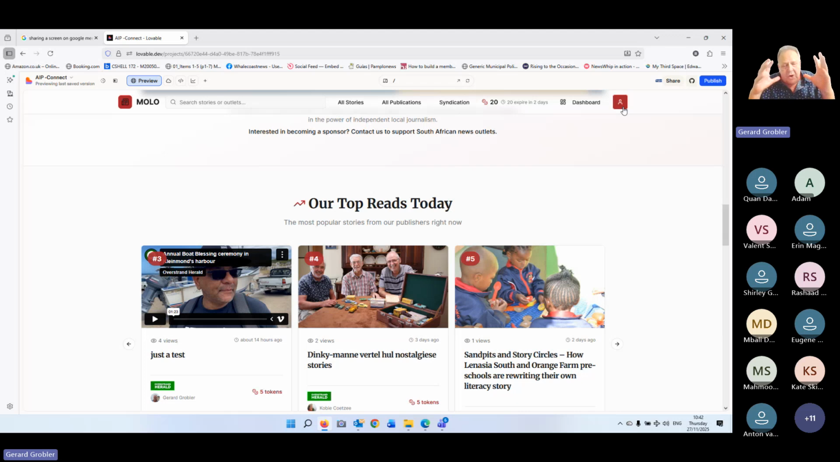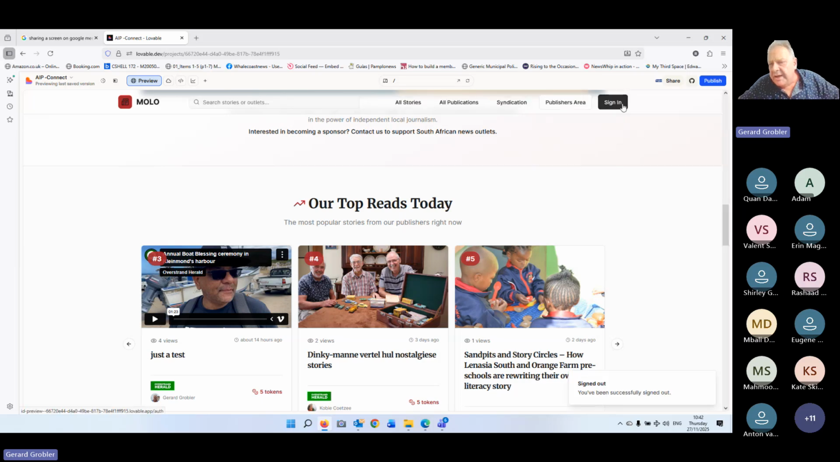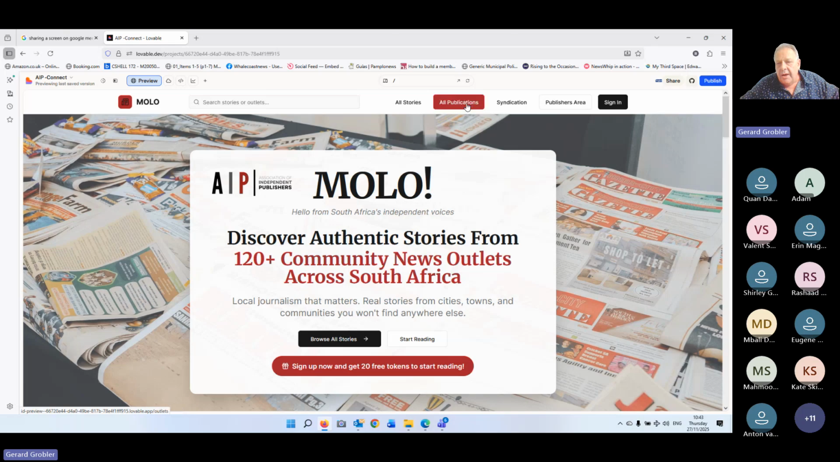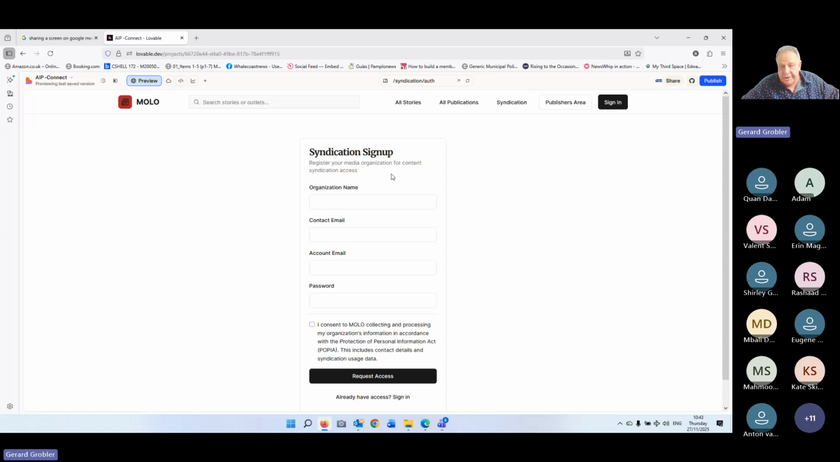But the publishers have a lot of independence here. They can do a lot of things. I'll show you now. Okay, there's a publisher area. I'm just going to log out here quickly. You sign in, obviously. There's a publisher area where you have to register first before you can become a publisher on the platform, obviously. And then you have a syndication option where people can actually apply to syndicate the content.